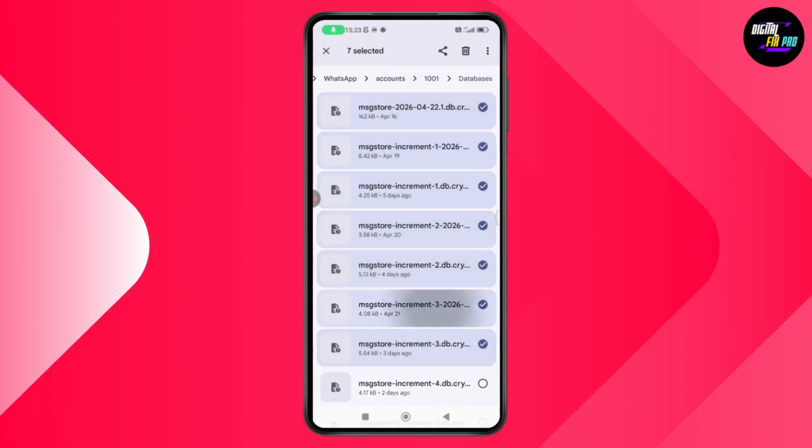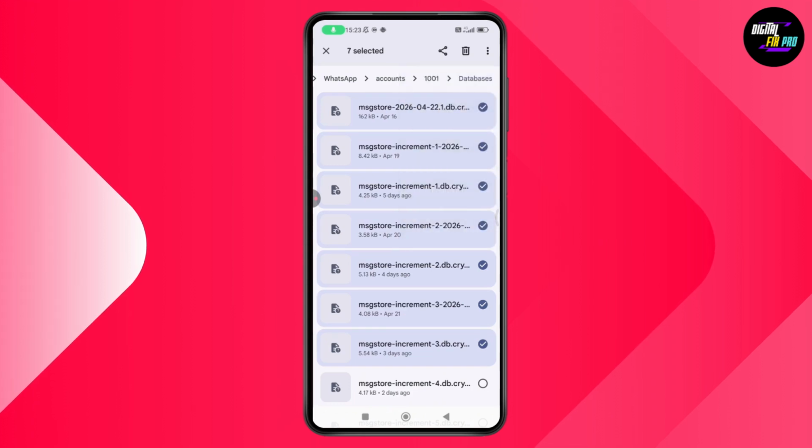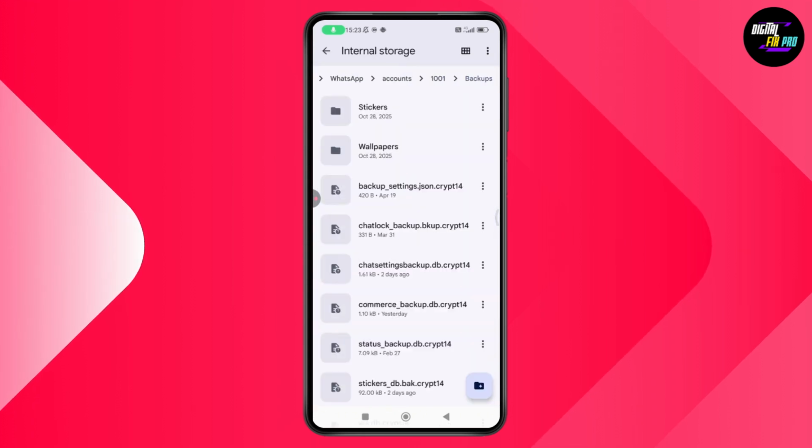And after copying, tap on copy to. And after that, you need to go back to the backups folder right here and then paste it right here. Go with the three dots and then tap on paste right here. And after pasting, you'll recover all of your deleted WhatsApp messages without backup.